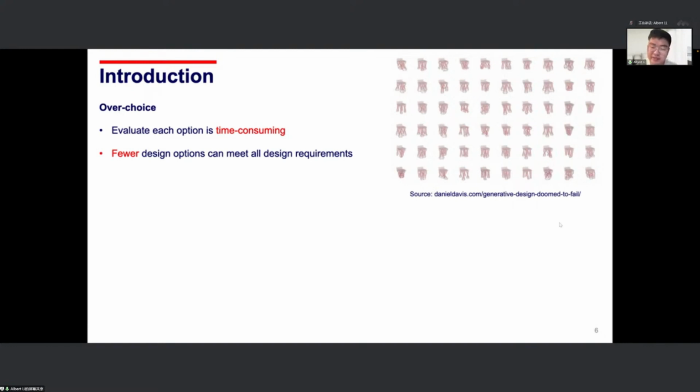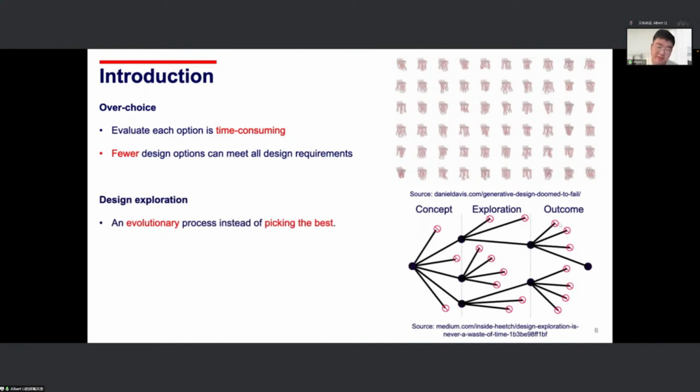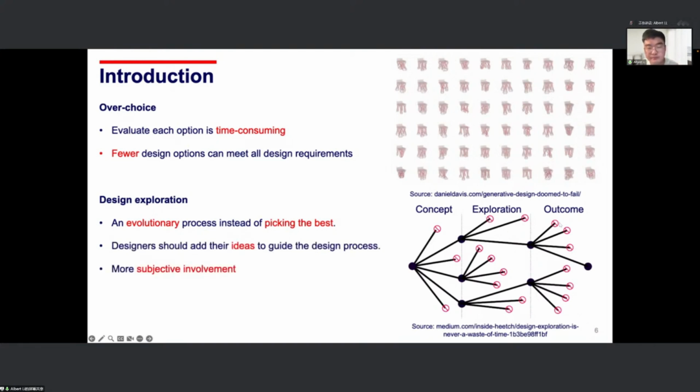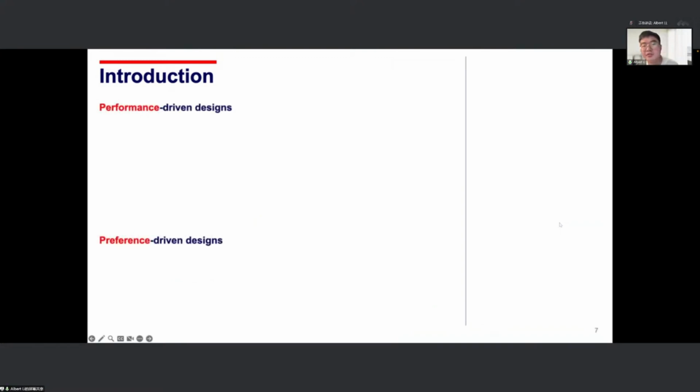So, what is a good design process? Design exploration is an evolutionary process rather than choosing an appropriate outcome from various options. Designers should add their subjective considerations to guide the design process. As a result, the optimization process should allow more subjective involvement. It should be noticed that different design tasks require different levels of subjective involvement, where low and high levels of involvement can result in performance-driven and preference-driven design, respectively.